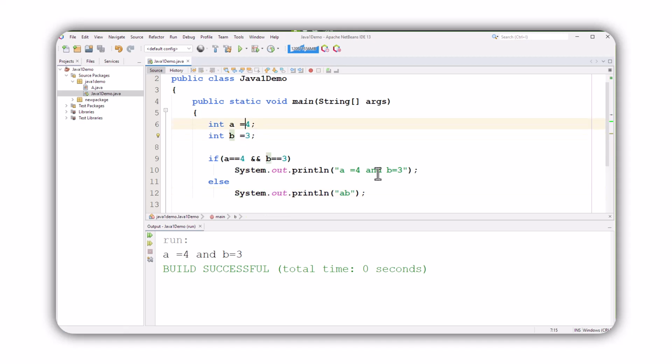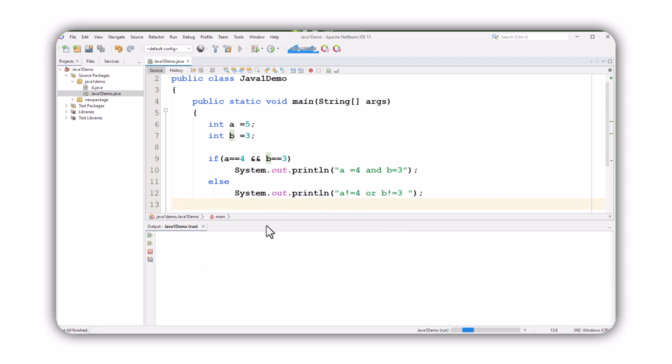Now let us say we make this one 5, and this one B is 3. Now here we can say, if a is not equal to 4 or b is not equal to 3, right? So now let us run this one. You can see here it says a is not equal to 4 or b is not equal to 3. So one of these conditions is false. If both the conditions are true, only then this works out, because we have the logical AND here, right?